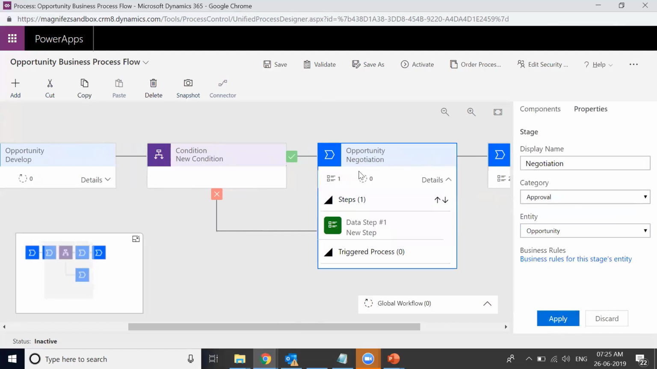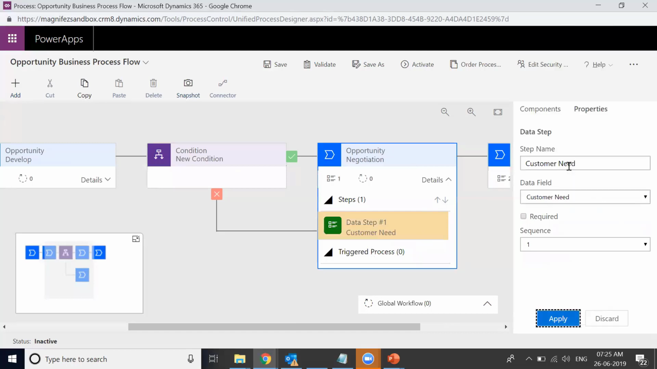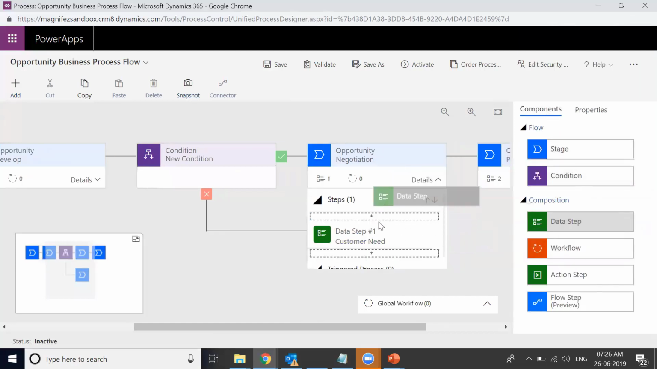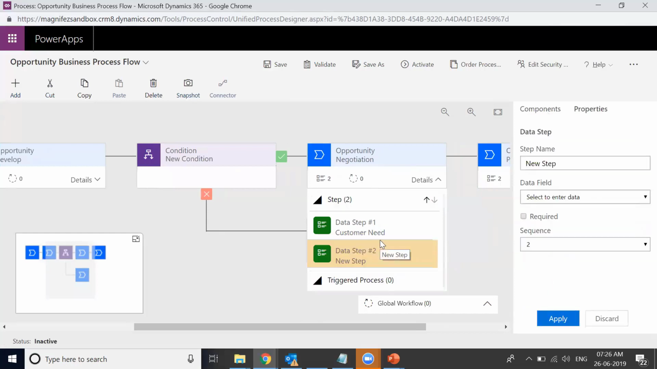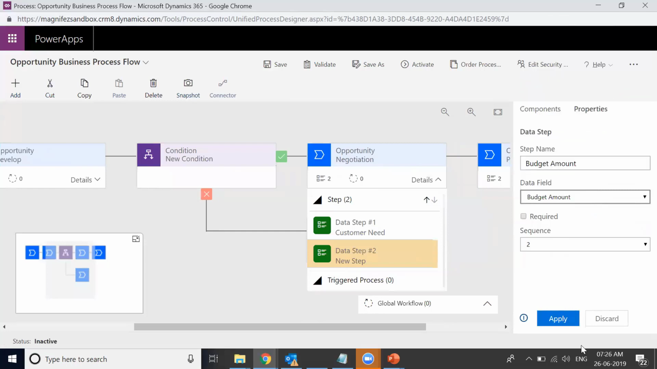So I have added one new stage with a new data step, which is not set. I just have to select a field. This will be a field from your opportunity. Click apply. Like that, I can go to comments and add more fields. I can order them whichever way I want. Drop it here. At least one data field should be there in every stage. You can keep configuring that with fields from the opportunity entity which I have selected. I can change the step name if I want to. By default, it takes the data field label itself.